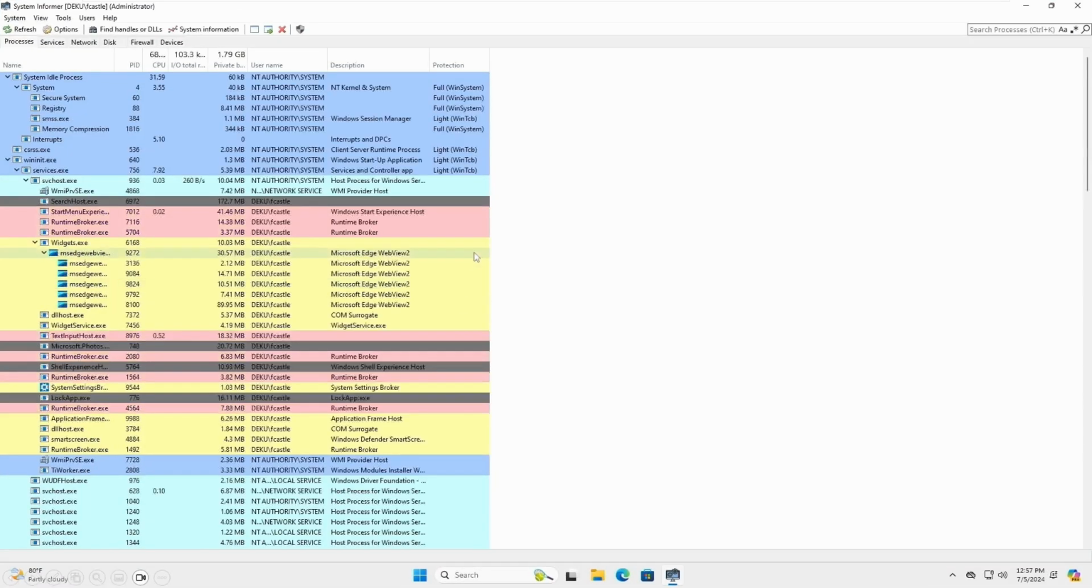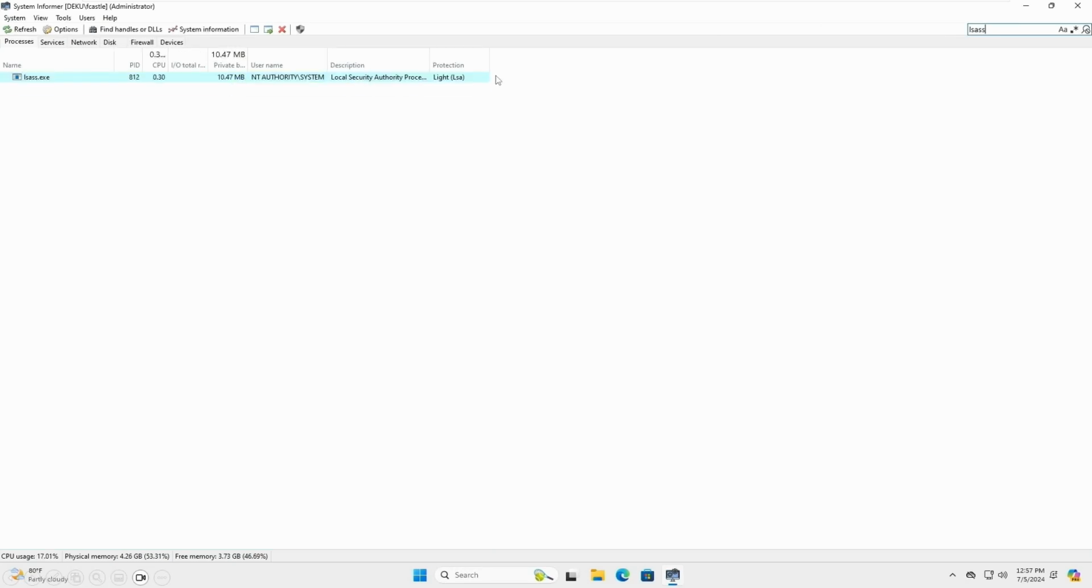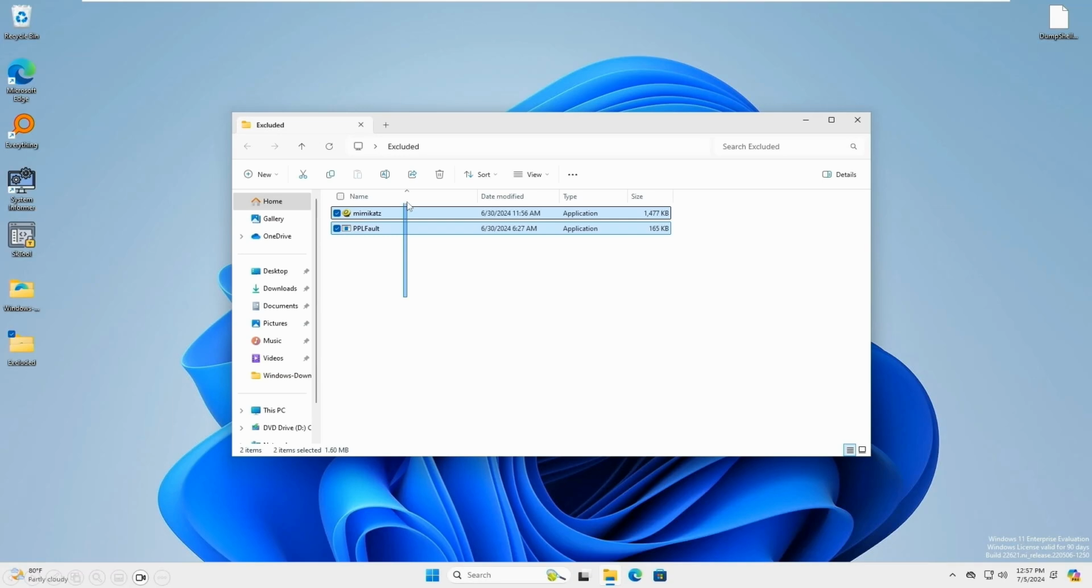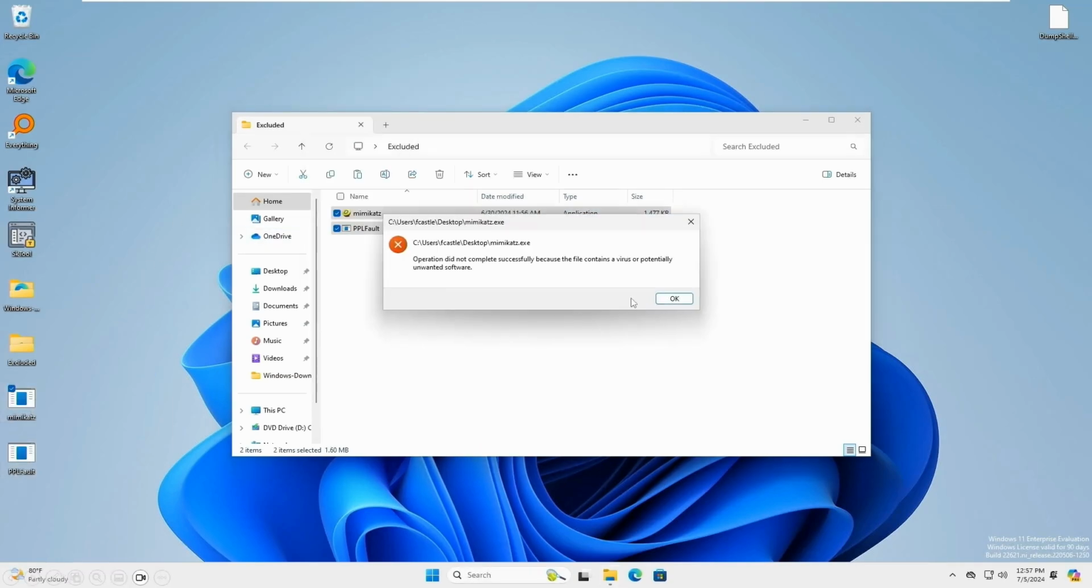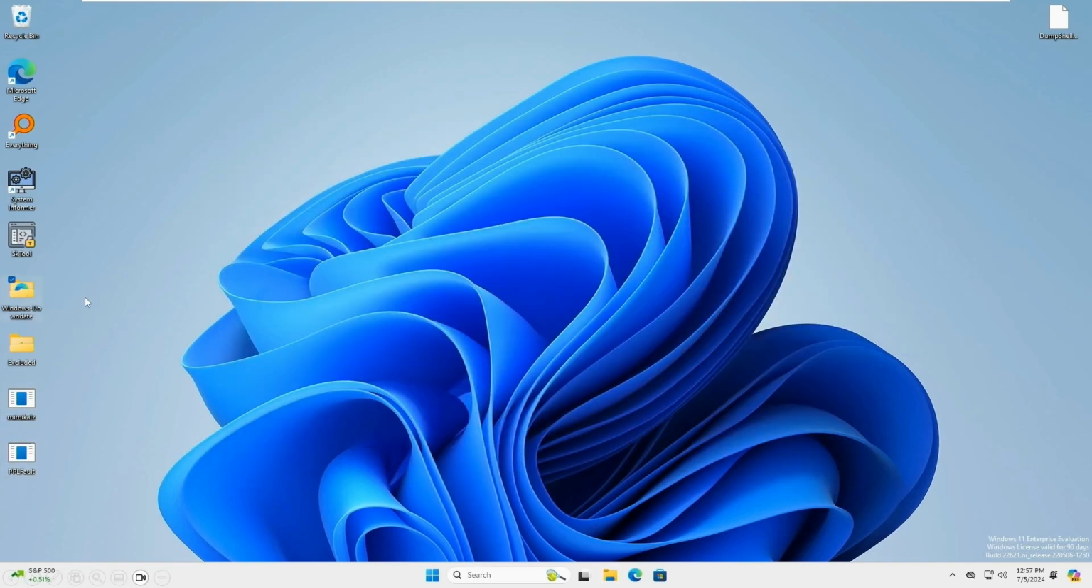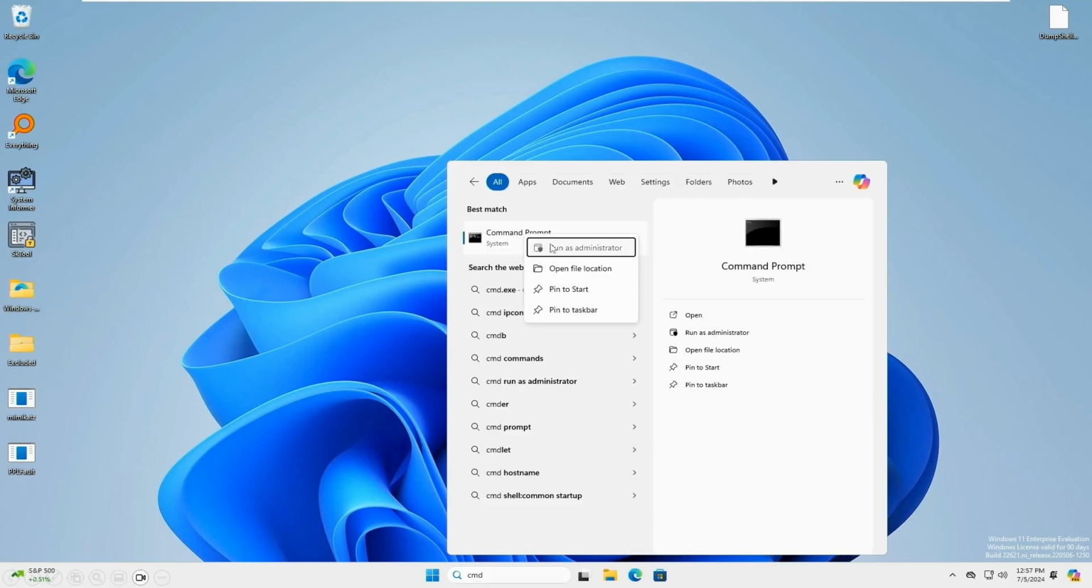We'll now use System Informer to see what is the current state of LSASS. You can see that LSASS is running as PPL. Lastly, we will try to copy malicious files outside of an excluded directory. And you can see that it doesn't work because Windows Defender is up and running, and we can't use these files. So now it's time to perform the downgrade and perform the attack.